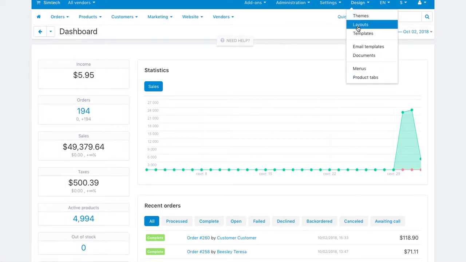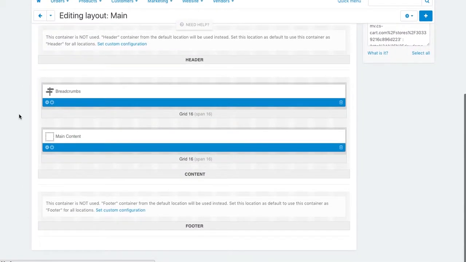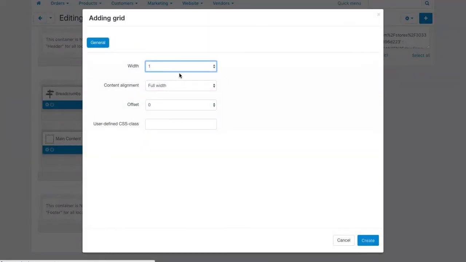Go to Design, Layouts, and switch to the Products location. Let's add bestsellers and on-sale products right under the main product page content. Add a new grid to place the product blocks into.